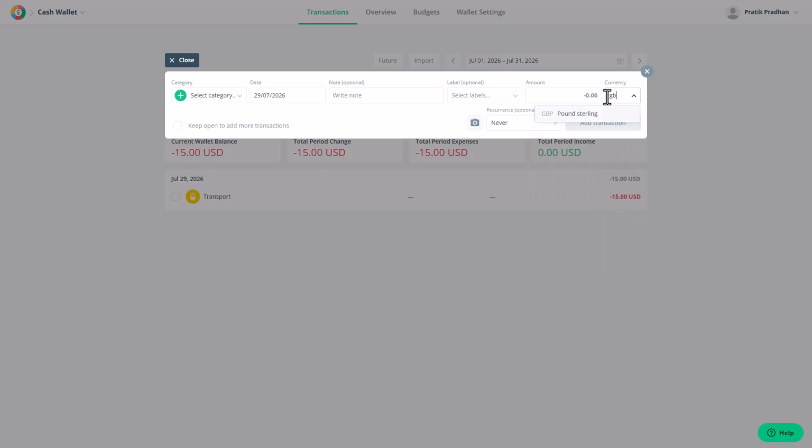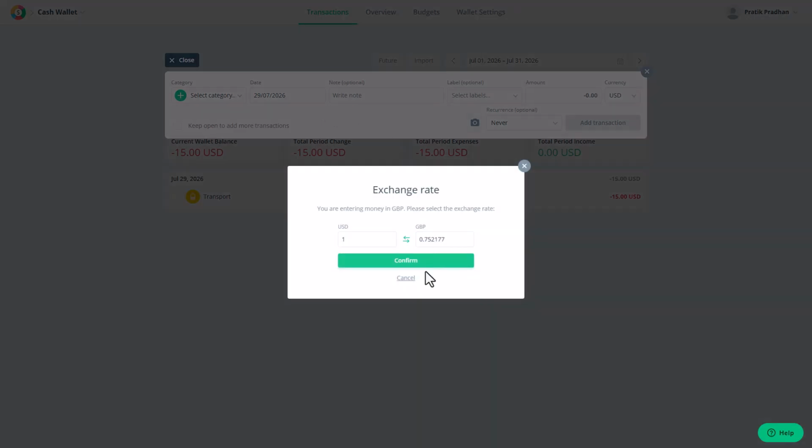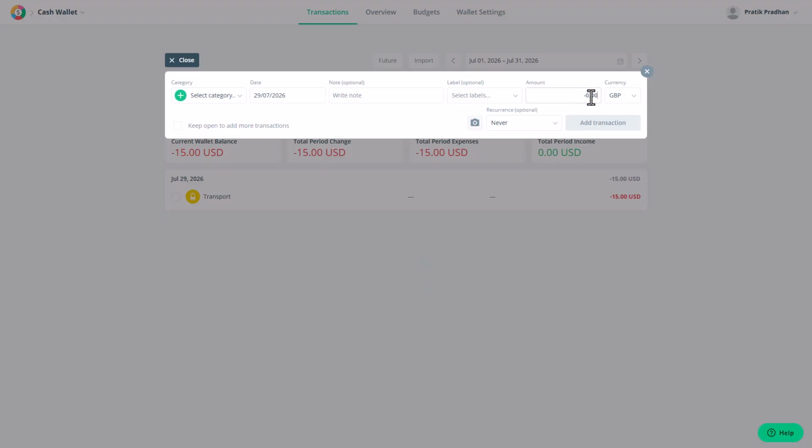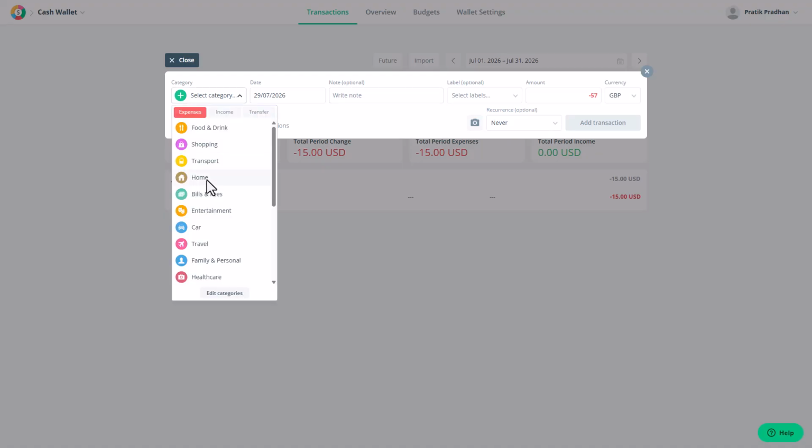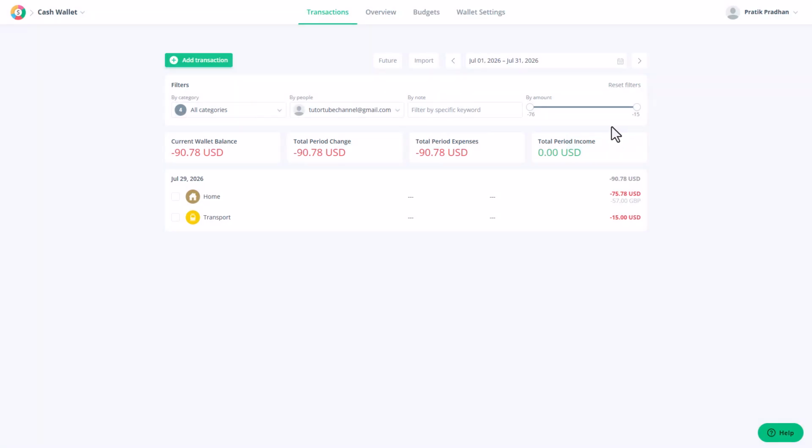Great Britain pound right here. And just like this, you can go ahead and confirm it out and then type in the pound right here just like this. As you do that, you can go ahead and select out a category. Let's say for example, add in the transaction, and this is what you have.